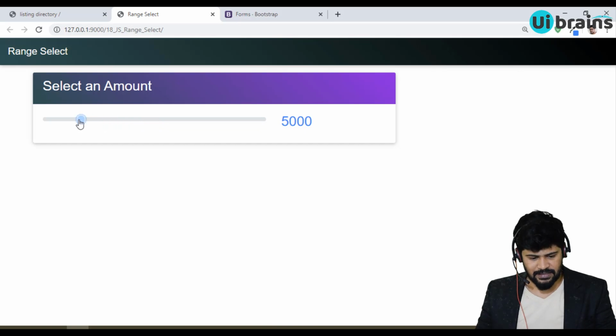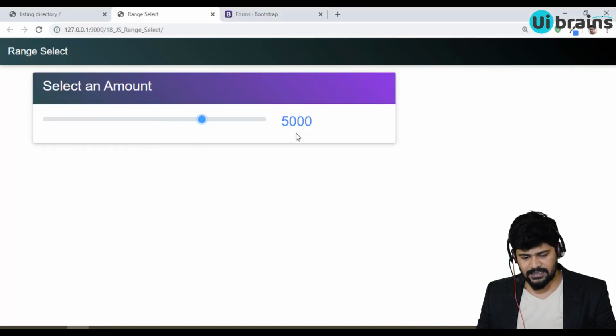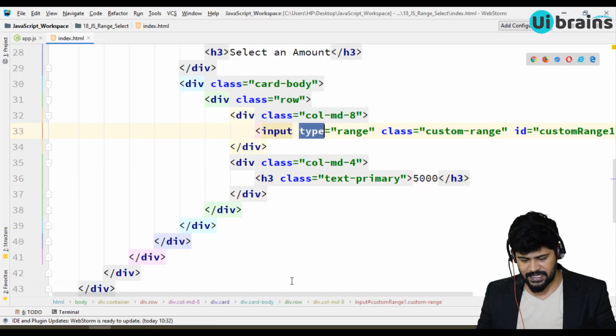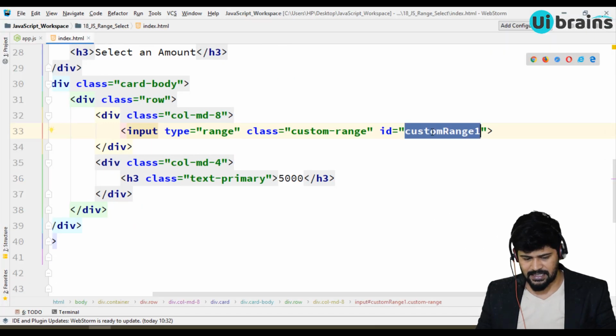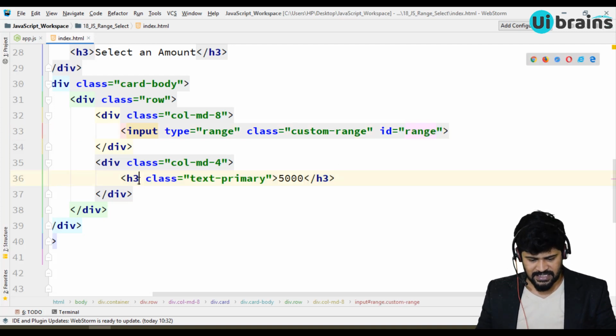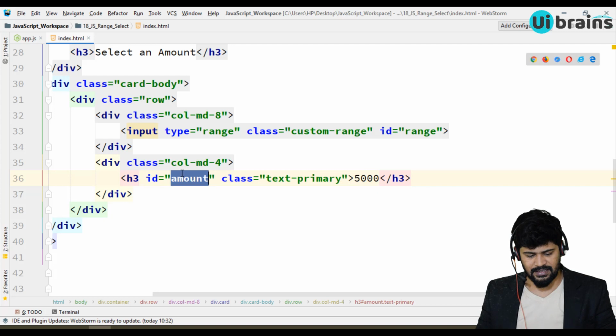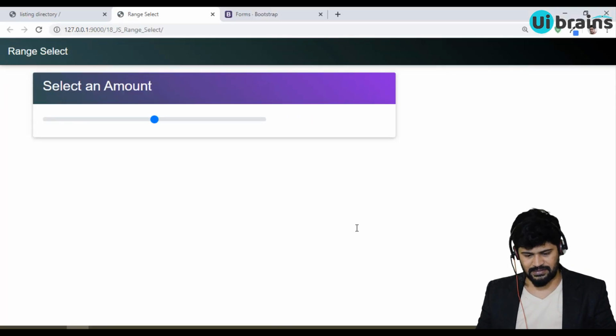My plan is whenever I'm changing it, I want to update this value. This is actually the value of your range selection. So for the range I need an ID, and for this h3 I need an ID too. I just modified it as range. Okay, this range and an ID. For the h3, let's take amount. Fine. Next, I don't need to display anything first, so delete.